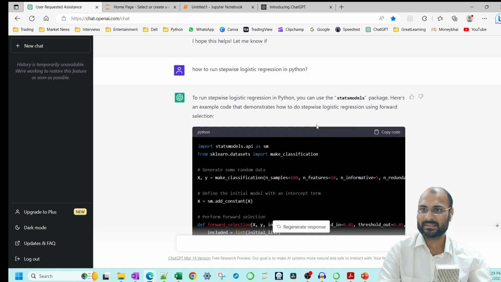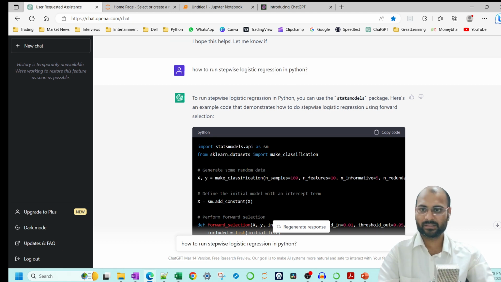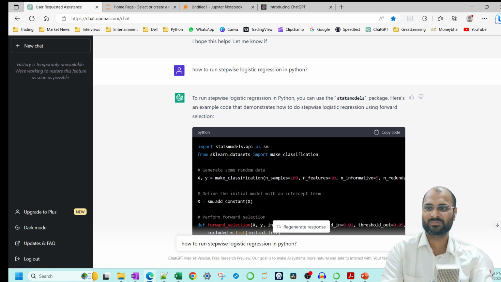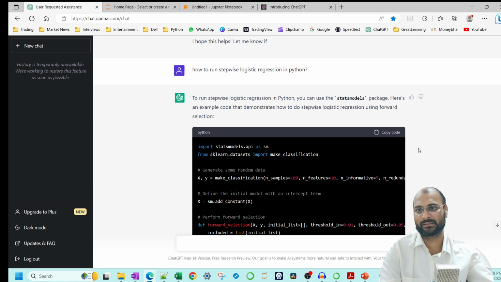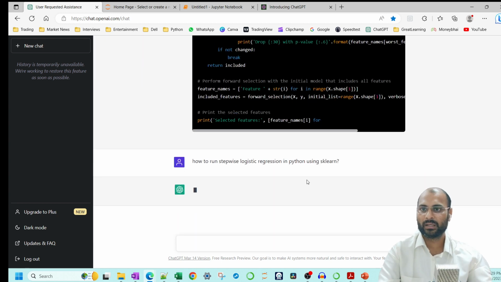What happens is that it is giving you the solution from statsmodels, but you can also ask it to please give me the solution from sklearn, because most data scientists use the sklearn library for their models, right? So we can ask how to run logistic regression in Python using sklearn. Once you enter this, it will give you an answer specific to sklearn: in sklearn, how to do logistic regression, stepwise logistic regression.